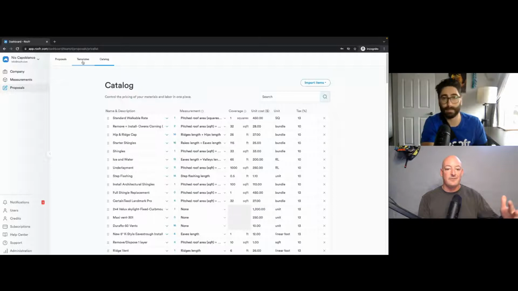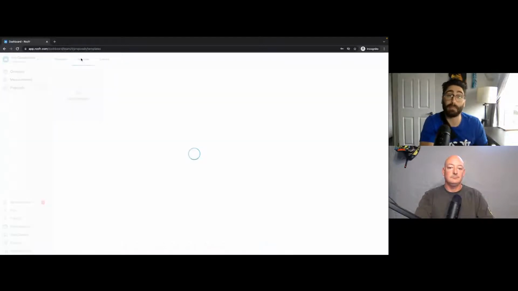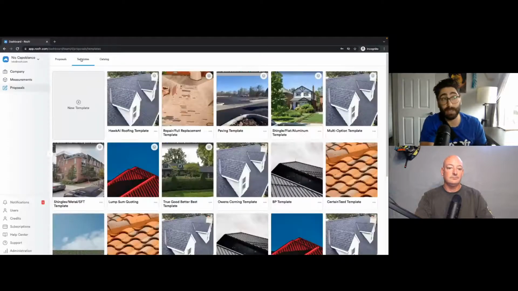Like, how do I get this set up so that my team can really benefit from using it? Of course. Yeah. So over here, we have the templates, which is the next button over. And from the catalog, once you have everything built out, you hit the templates and you're able to build out as many templates as you want. So really specifying which items that you really want to focus on.